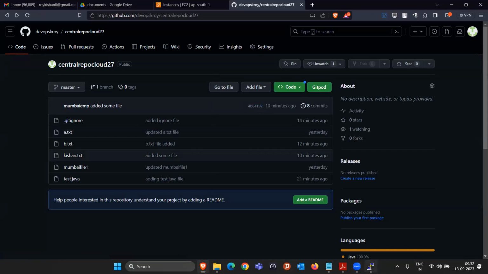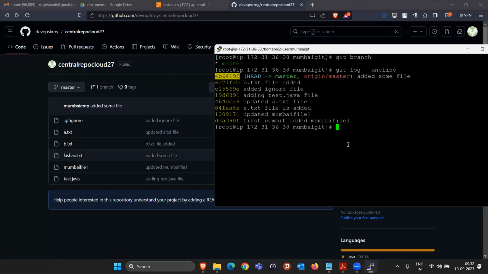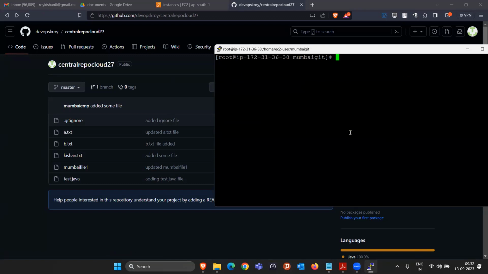4B64192. That means whatever changes you made locally, everything you uploaded to GitHub. That's why both are synced at the same position. That is the meaning here. So this is the one thing you have to keep in mind. When I explain branching, then this concept will be clear.